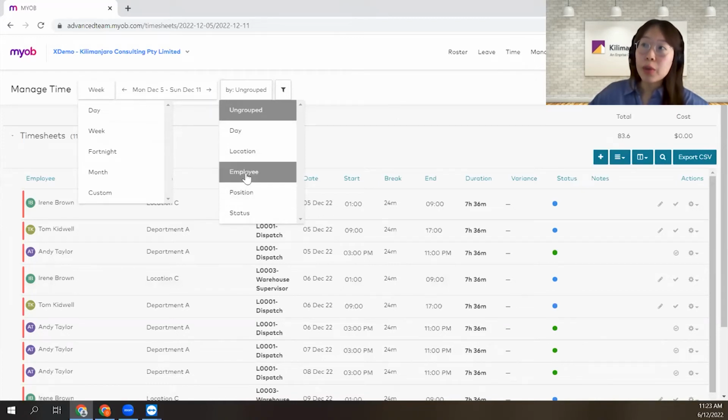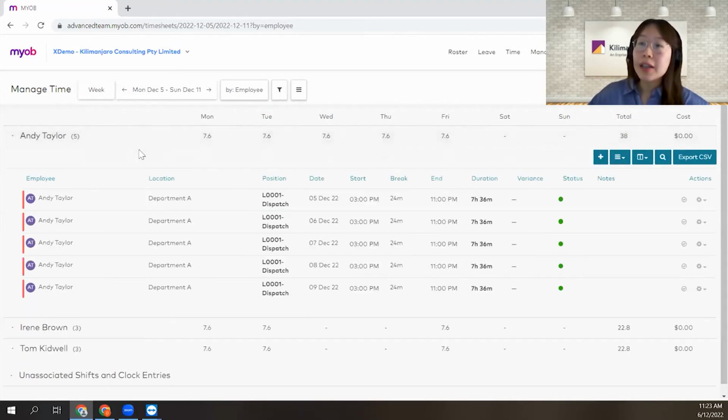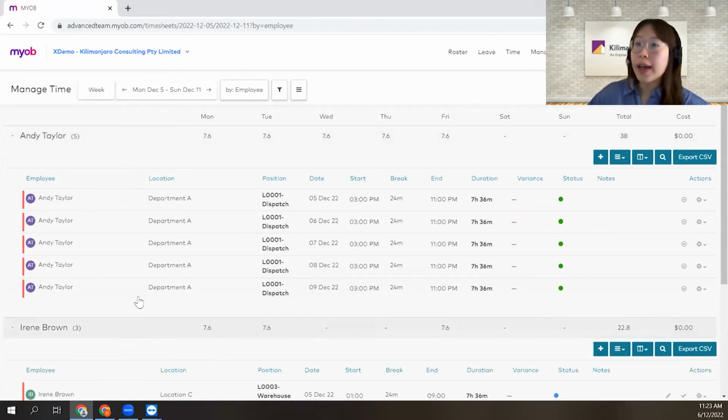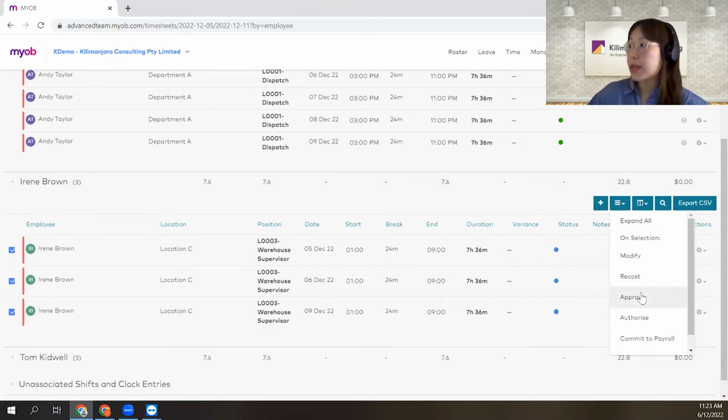If we view the employee timesheets by employee, we can see that the system will give you an overview of which employee is here, how many days they have been working, and how many hours the employee has been working for the day. If we click on here, we are able to bulk select the timesheets and approve the timesheets in bulk here.